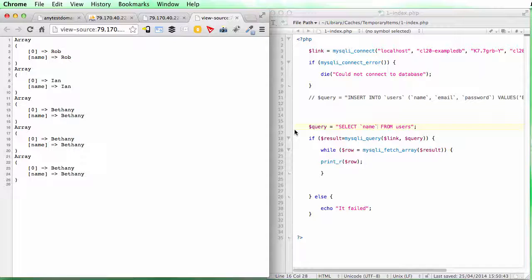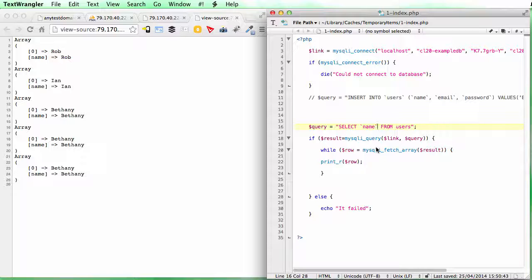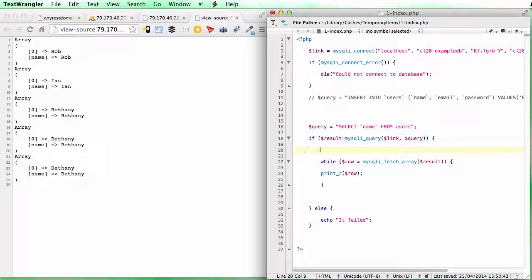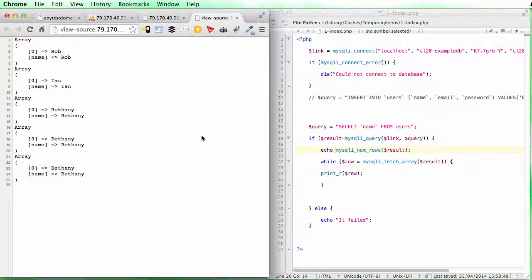So 2 more things I'd like to show you. The first one is calculating the number of rows that you get in your result. And that's very easily done. So just after this line where we've done our query, we can use the MySQL num rows command, and we just pass it the result from our query, and then if we echo that, we can see that we've got 5 there.